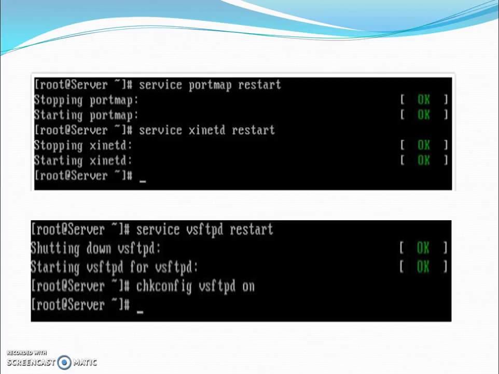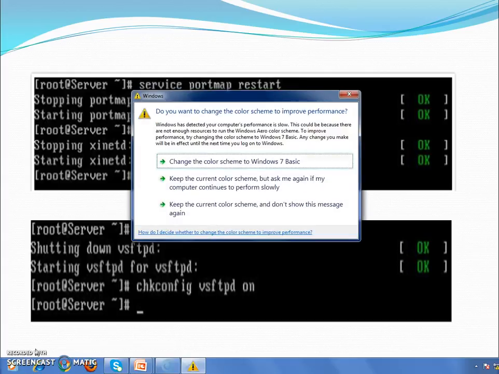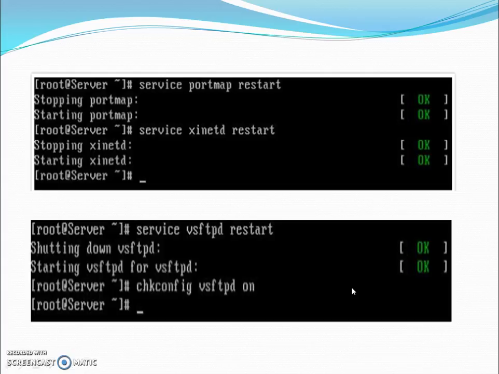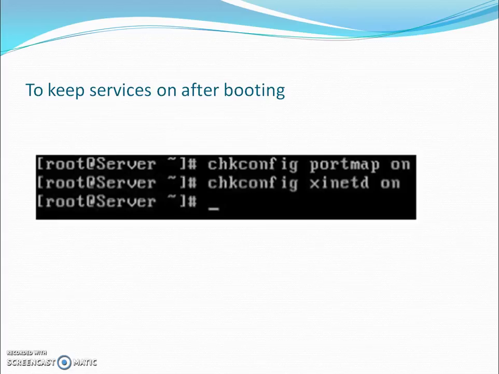If you would like to keep it on after rebooting, you can give the command chkconfig with the name of the service and set it on. So even if your machine gets rebooted, it will be on automatically. You can see in the PPT that you can make it on. To keep the services on, use chkconfig portmap on and chkconfig xinetd on.